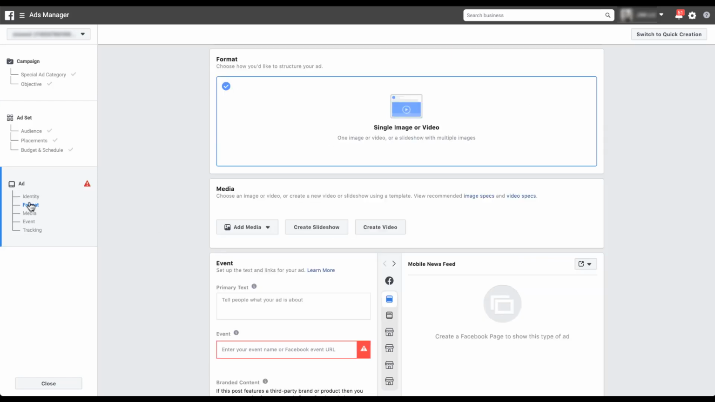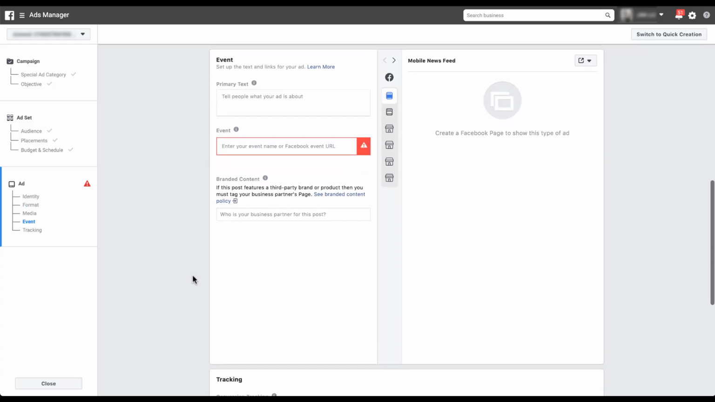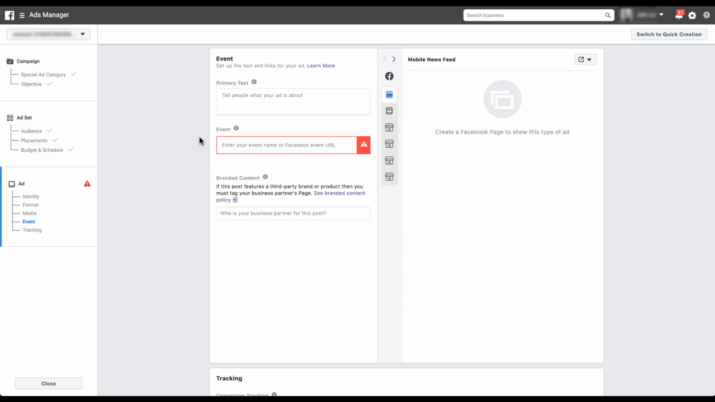Event response ads are also very limited in terms of the format. We can only use single image or video ads that are available. We can choose the media that we want. We can set up any of the different primary text. The biggest thing here is that you will need to have a Facebook event set up to be able to use this type of campaign.